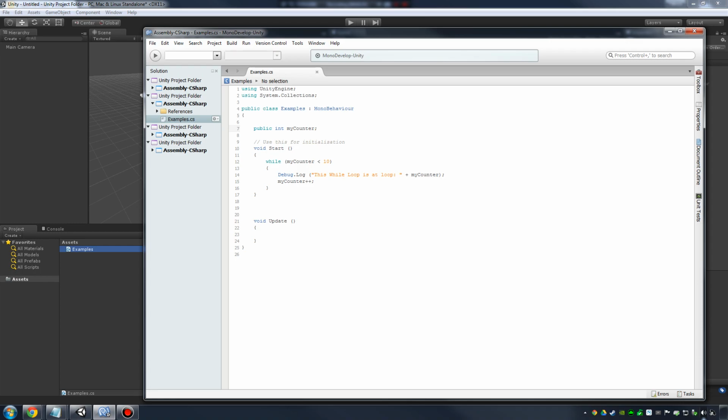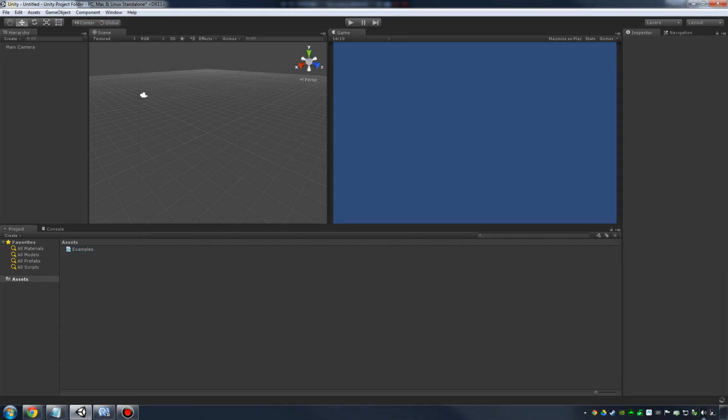If I hit Control S, we should see in our console a sequence of statements saying this while loop is at loop 0, 1, 2, 3, 4, 5, 6, because every integer variable that you declare always defaults to 0. So let's see this in action.